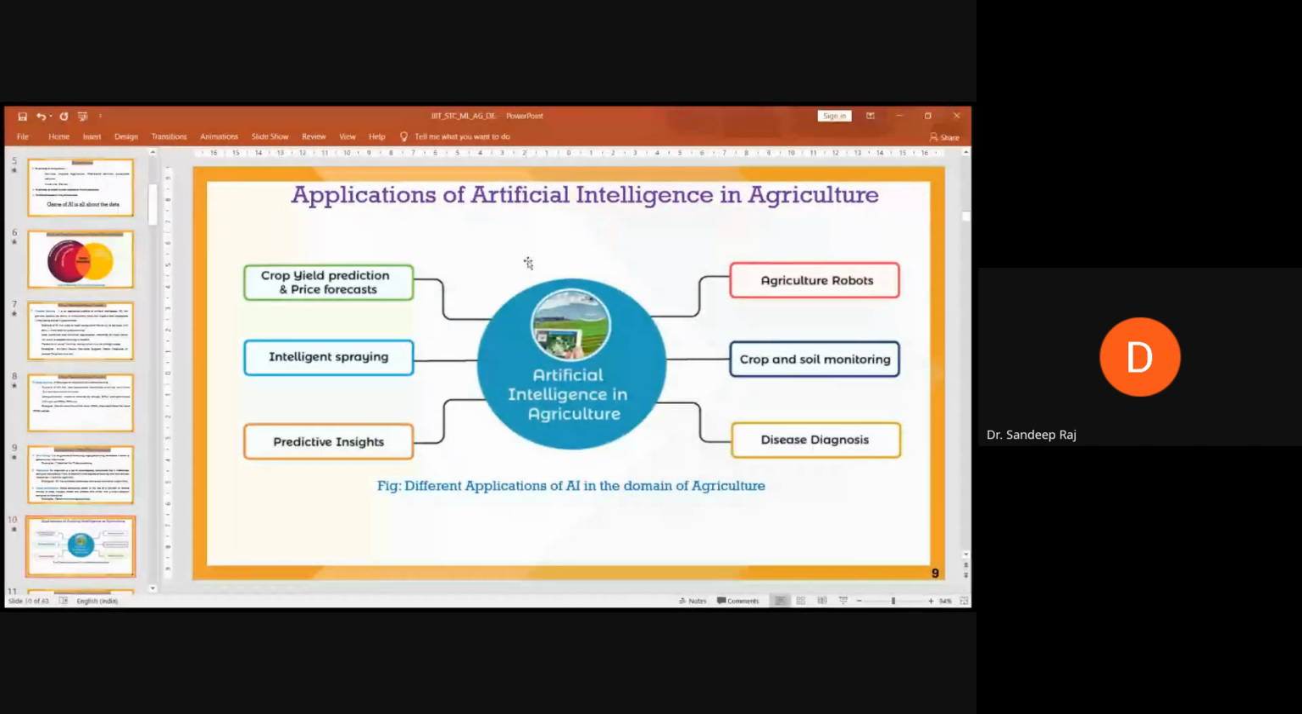These are the different applications of artificial intelligence in the domain of agriculture. We can have crop yield production and price forecast. For this, again, we require data of 5 years, 10 years. The more data we have, and the more variability in the data, the better. Of course, we can have a prediction about what amount of this crop we are going to get this year in India, or what can be the expected price of that crop this year or next year. These predictions are all based on past data.